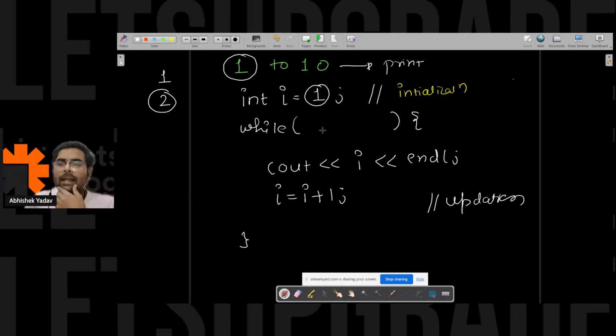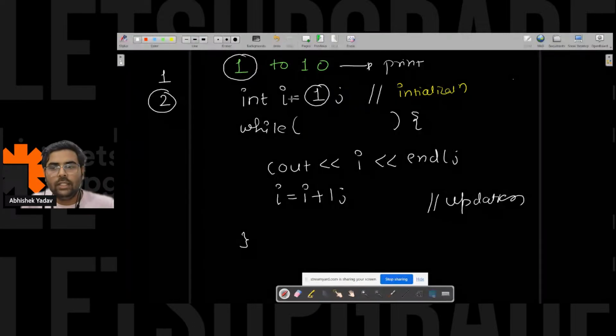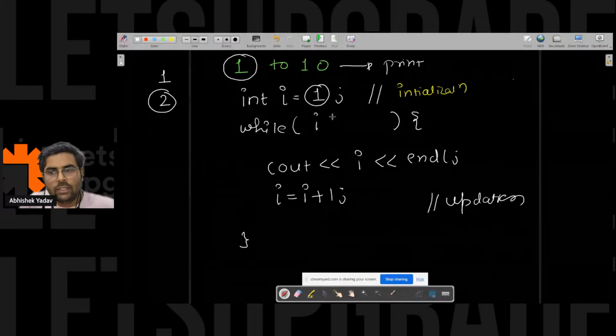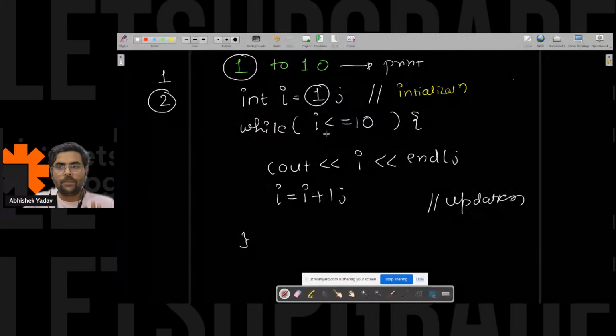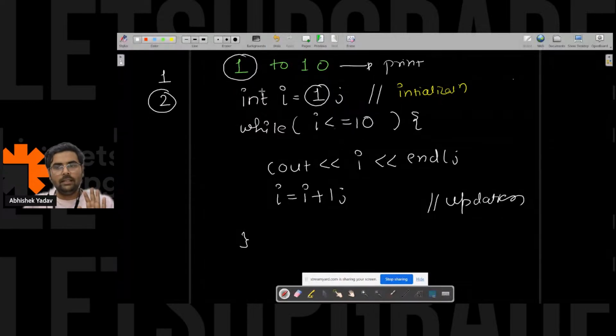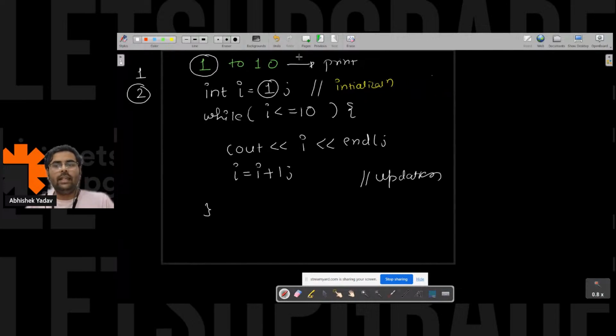In the condition part, you're saying how many times do I have to print a number? 10 times. So run the while loop till the time i is less than or equal to 10. So this will be the code to print numbers from 1 to 10. Okay, so let's try to dry run the code.